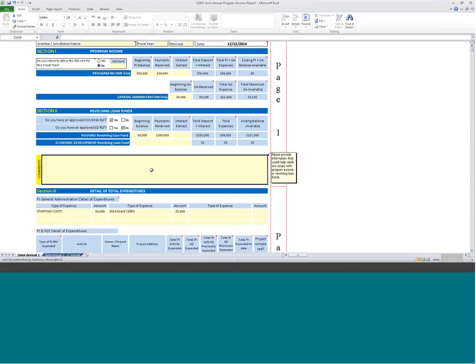So I think that should answer the question. So we have another clarifying question. You've answered this, but just for clarity. Okay. If we have an RLF account, ED and or housing is PI for loans repaid.